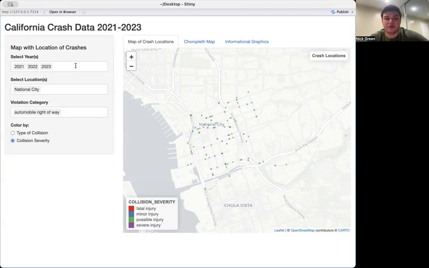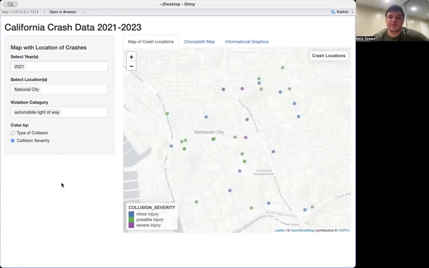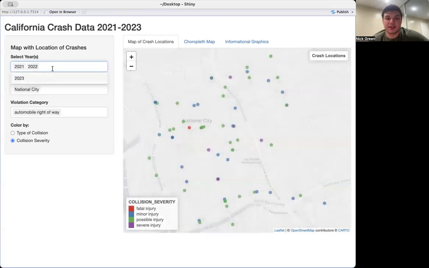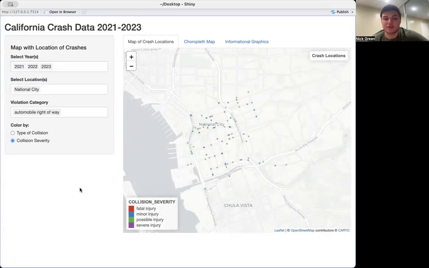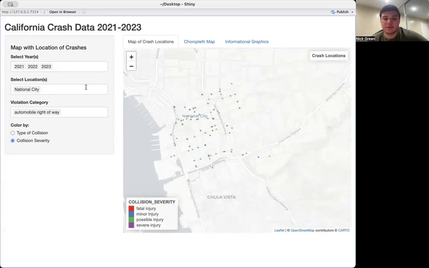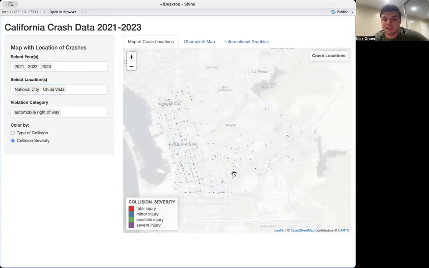Here on the left, there are three widgets that you can select. So the first one is the year or years. If you wanted to just do 2021, you could only have that in there, but for the sake of this demonstration, I'll use all 3 years. The location of the map, right now it's selected to National City, but let's say we want to add Chula Vista since it's right there. Let's add it, and you see how the map expands to encompass the crashes in Chula Vista.